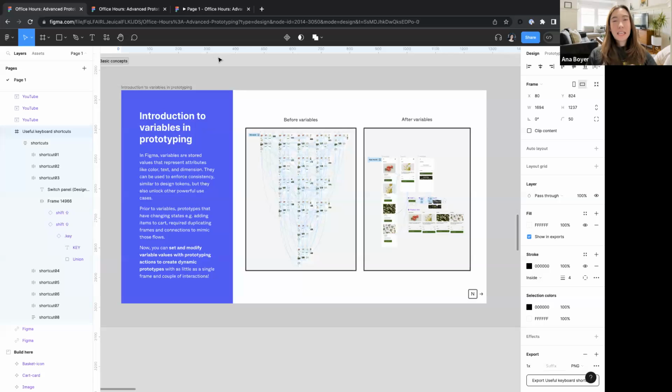So in the example that we're building today, which is e-commerce, where you're adding elements to a cart and then seeing those items at the checkout, that's a really classic example of a prototype where you would have had to create a lot of duplicate screens with minor differences between them in order to allow users of your prototype to go through every possible permutation. But by using variables and creating prototypes with logic, it significantly reduces the number of frames that you'll need to create.